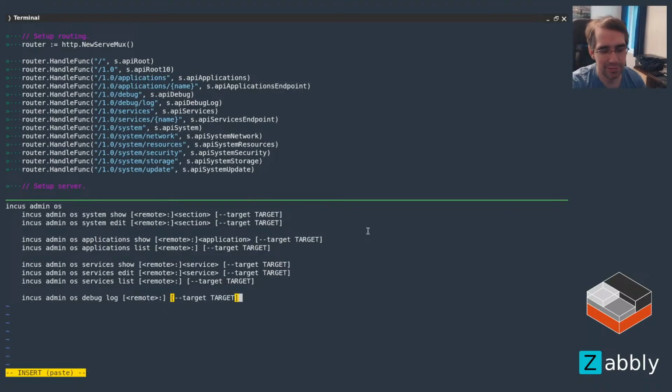Now to actually implement that, that's going to be a bunch of spf13 Cobra and copy pasting of stuff basically. But we can try and get the system section going, and then kind of more copy pasting to do applications and then services, and debug will be a bit weird. So that's the general idea.